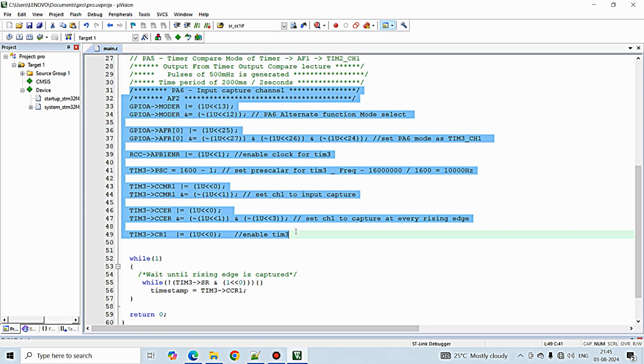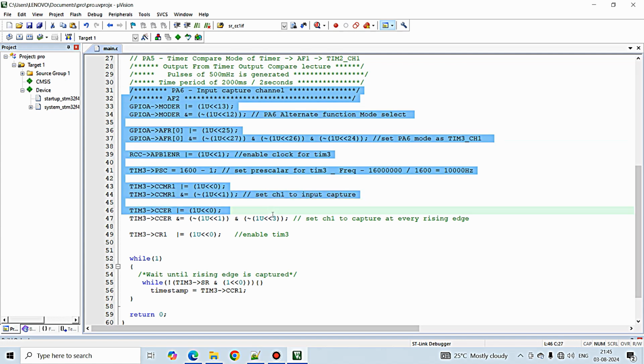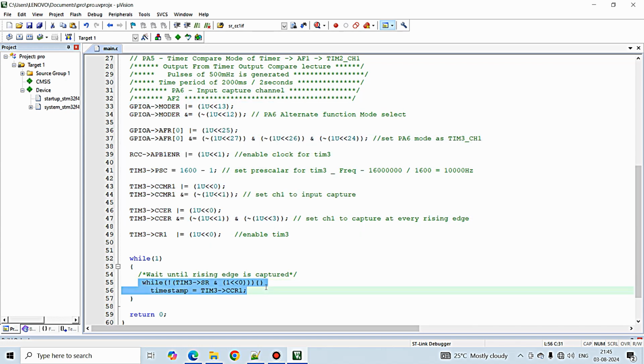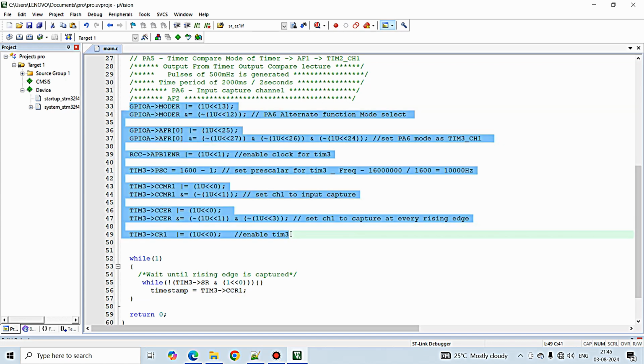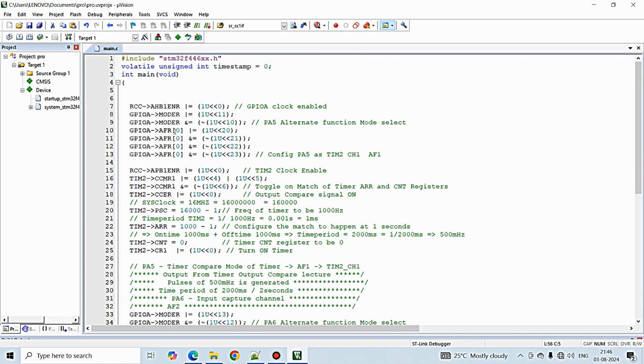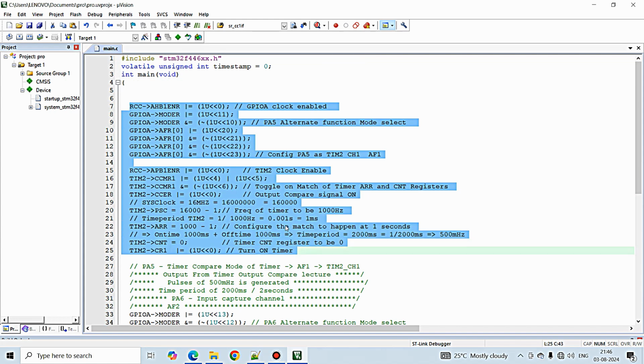So for every 1 second the input capture event occurs. Whenever a rising edge occurs at PA6, this input capture event occurs and the timestamp will be loaded with the new value at that moment. PA5 will be generating the pulses every 1 second, and PA6 will be capturing the time at that moment and storing it to the timestamp. This is a way of demonstrating the timer input capture. That is why I am using the same configuration that is done in the output compare program also.